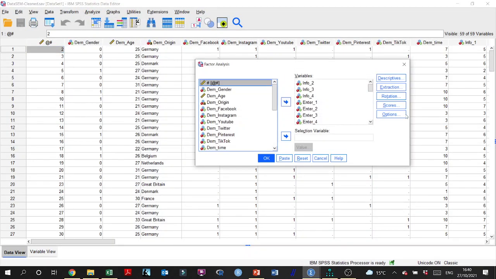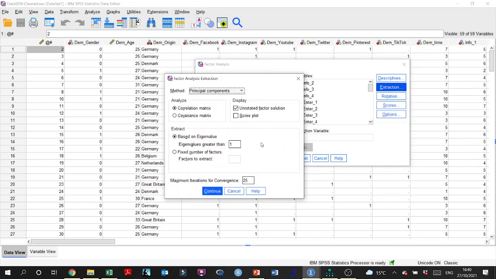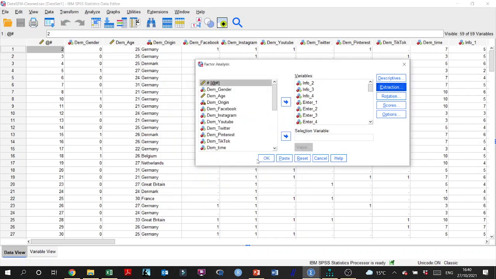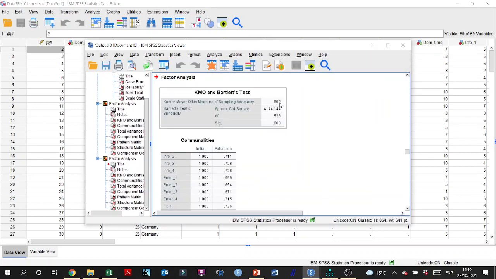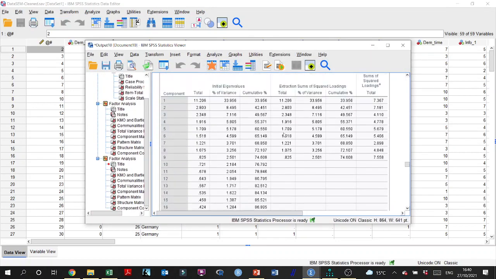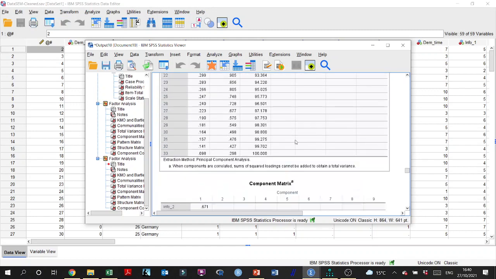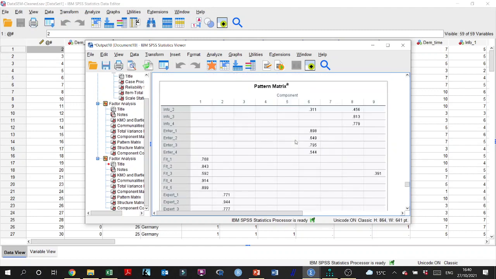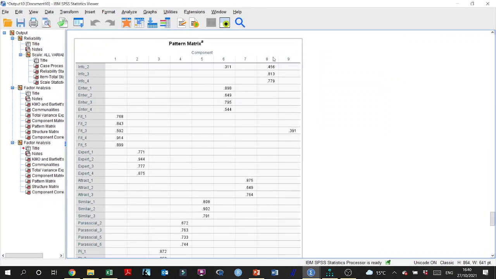Let me see, dimension reduction. Instead of extraction with the eigen, let's try to force the 9 factor. We're still getting very good KMO. We still don't have any value above 50%. Let's take a look. Same situation with the info.